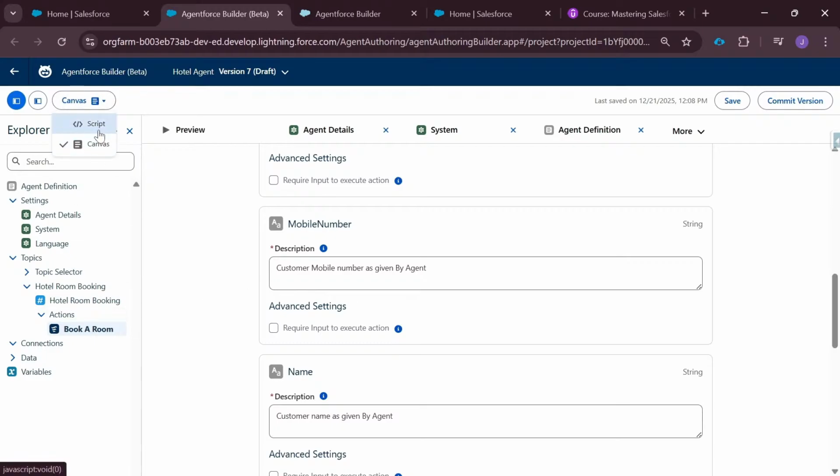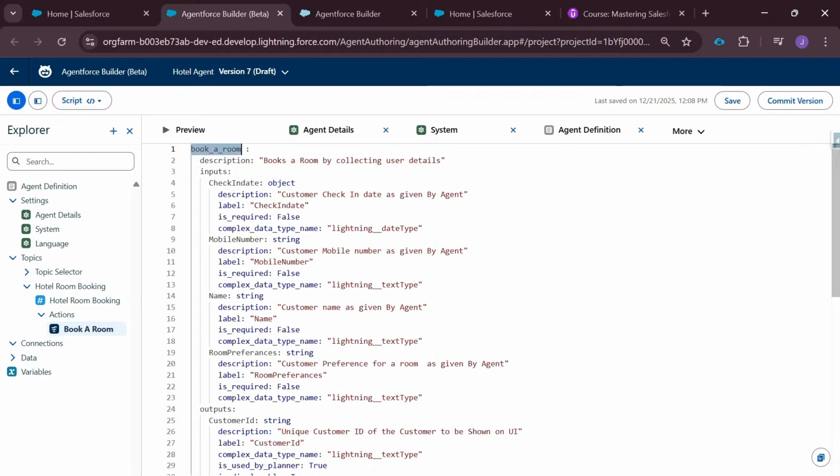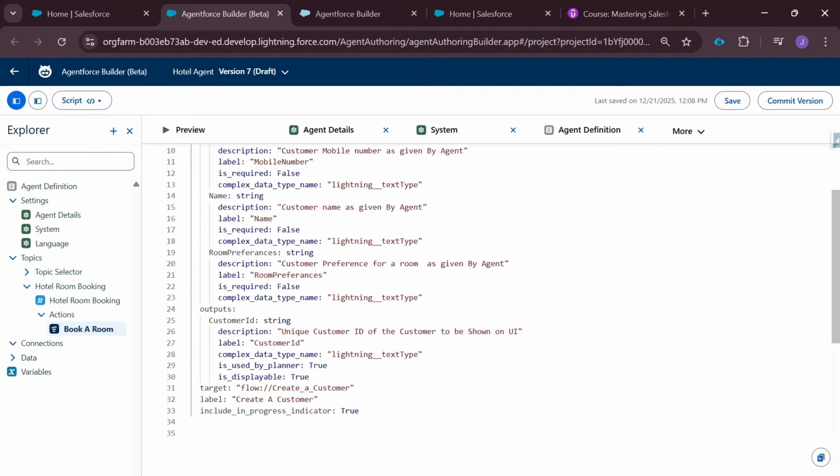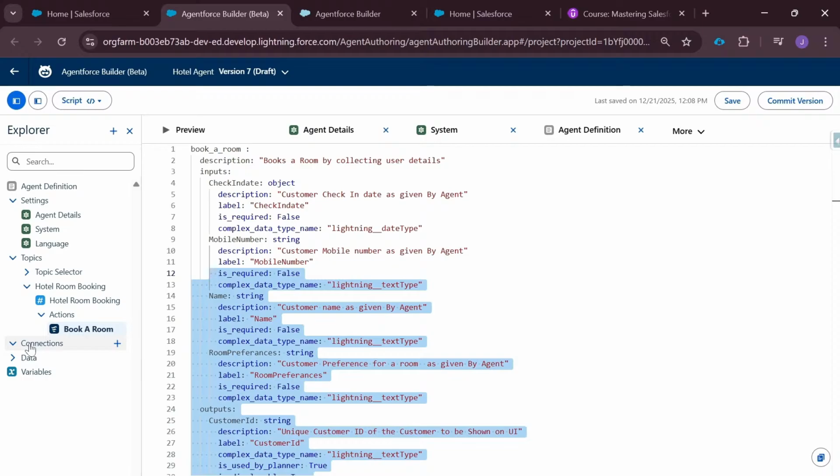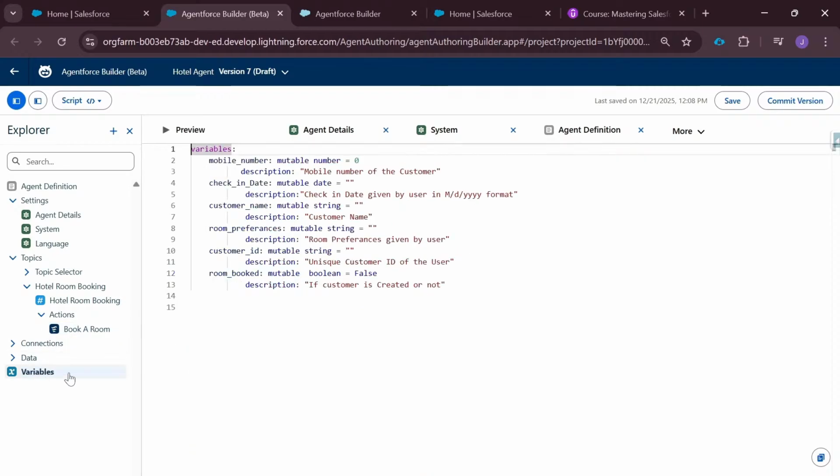And if I switch to script, then this is my action, book a room. This is the script format of this action. And then connection: how do you deploy this agent to different channels? That's how you will define it here. And then finally, variables. So this is overall the high-level components.